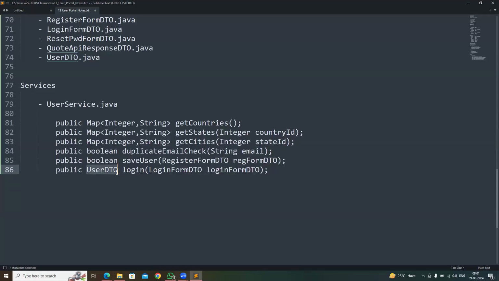If UserDTO is null, that is nothing but invalid credentials. If UserDTO is available, then I will check whether password reset is yes or no. If the password reset is no, display the reset password page. If the password reset is yes, then display the dashboard page. So that is the reason for the login method I am taking the UserDTO object as a return type. The parameter is the form binding object, the return type is the UserDTO object.